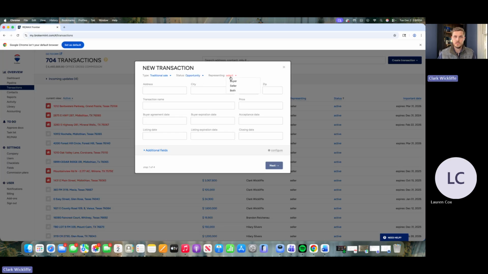And who are we representing? You're either representing the seller or the buyer or both. In this scenario, we're going to start with the buyer. You can see that once I select buyer, the transaction name is going to turn red. That is because as of right now, you do not have an address associated for this buyer.